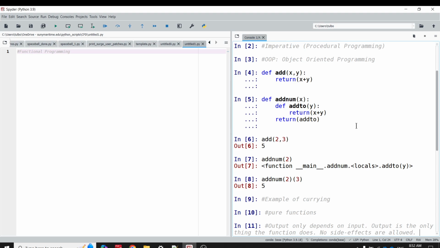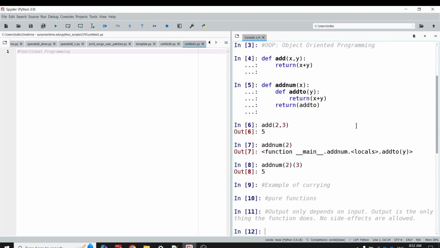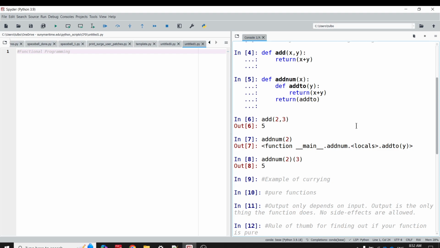So one rule of thumb for finding out if your function is pure or not is if you can memoize.